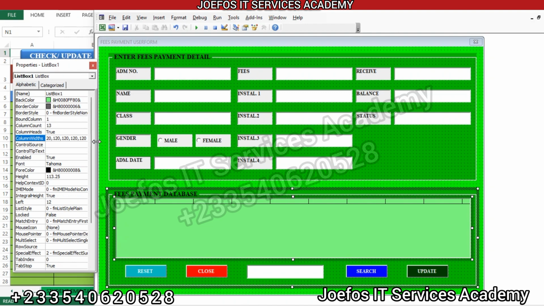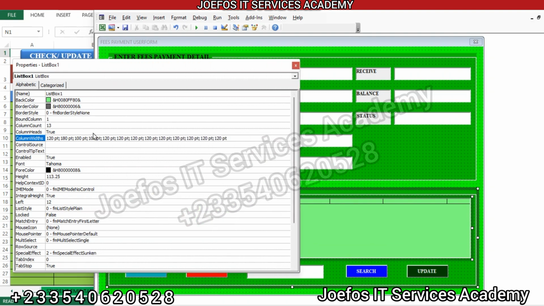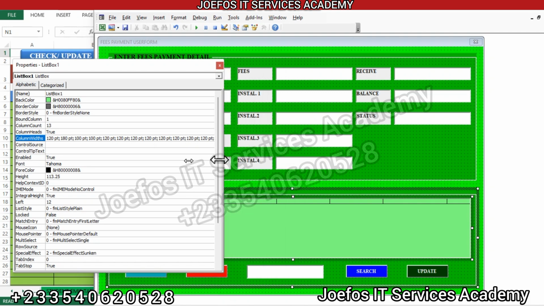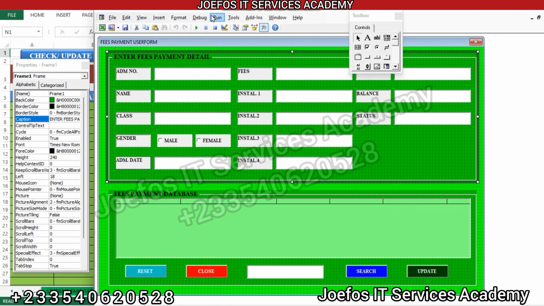So let's just minimize this one and count those things and see if we have 13 column heads there, or 13 column widths there. So let's start from this one here. 1 2 3 4 5 6 7 8 9 10 11 12 and 13. So we have them there perfectly. When you check inside the list box here, you see the various divisions. So let's just run this form and see how those ones will look like. So we run it like this.